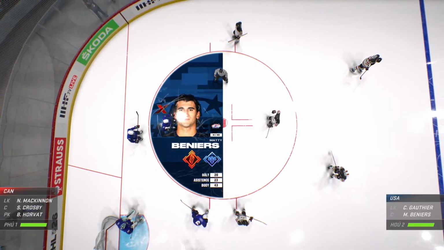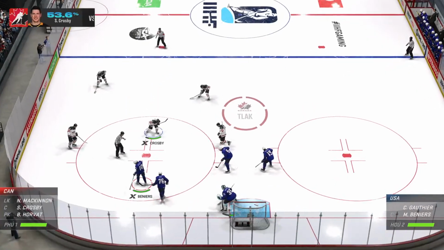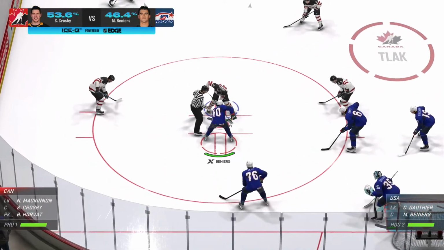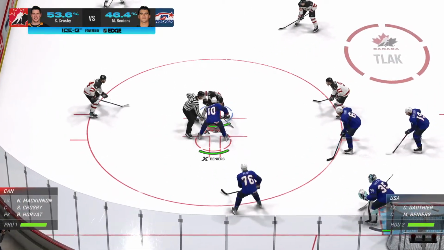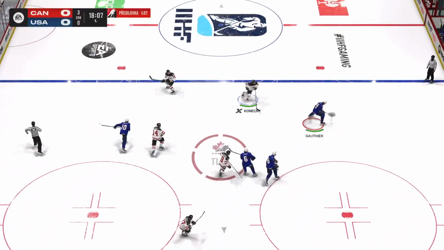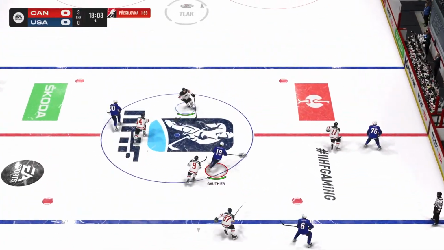Team Canada sending their power play unit out for the first time tonight. First power play of the game and an opportunity to go up by one. And analytics will tell you, when you score first, chances are you win the game.